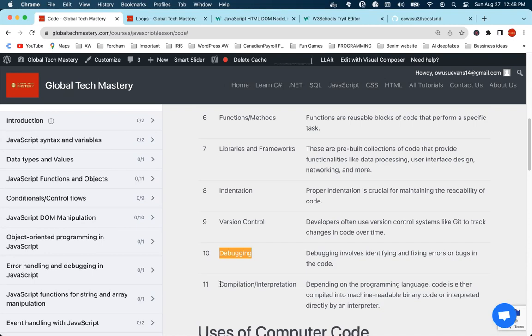So debugging means that you are trying to remove a bug. Debugging is the most important skill that a programmer should have. When the code doesn't work, your ability to tell why it doesn't work, or your ability to find out the part of the code that is not working and that is breaking the whole software, right? So that is debugging.